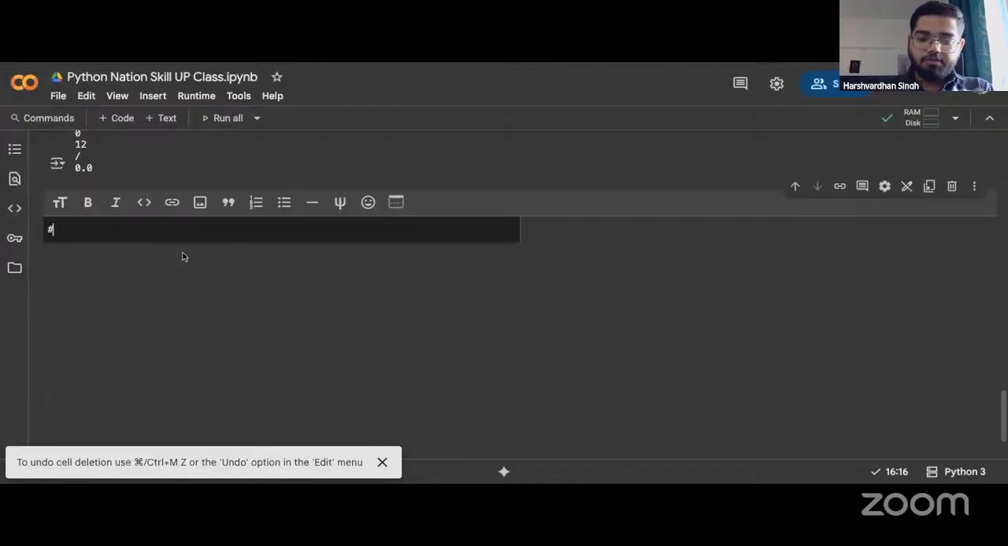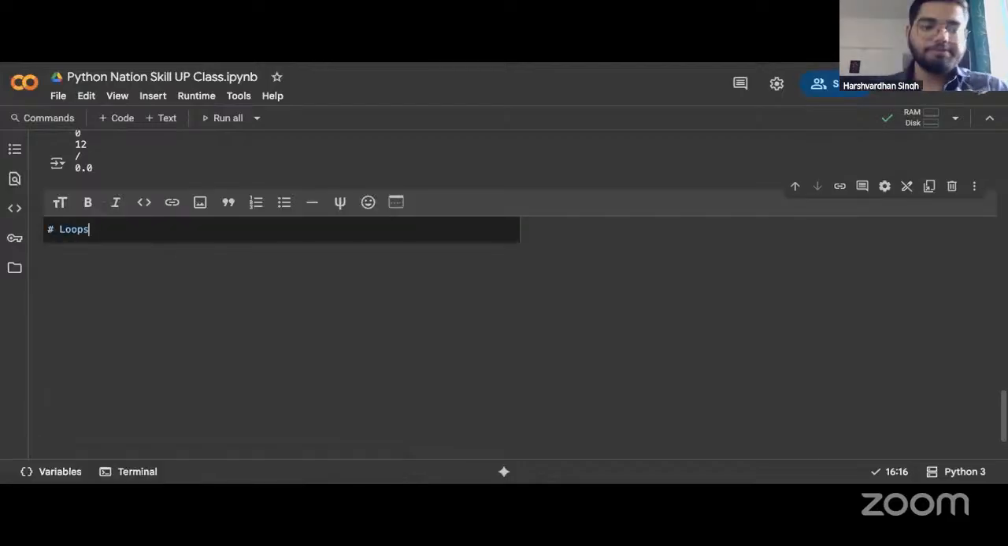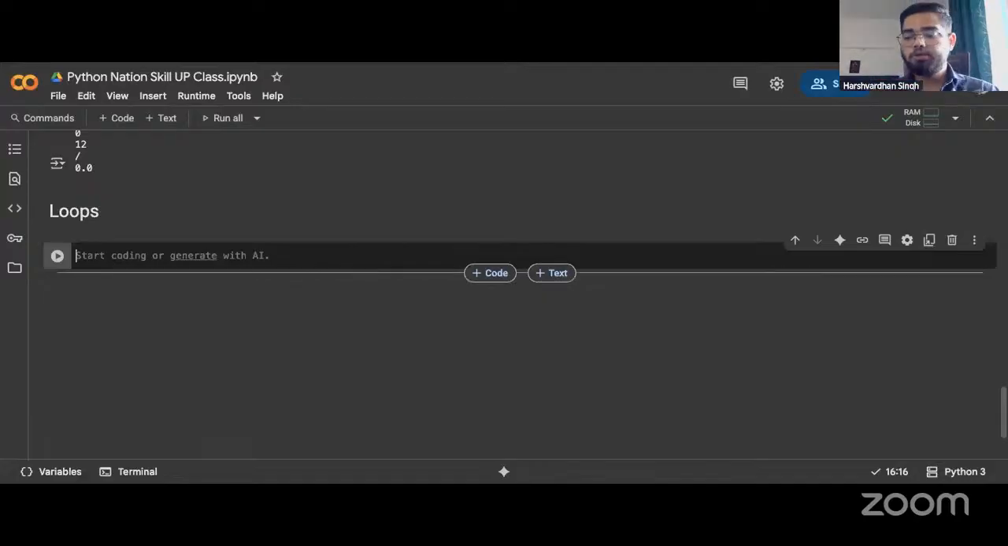Next, we're going to talk about the concept of loops. In Python you have two kinds of loops: a for loop and a while loop. There's another loop, the do while loop, but that is not applicable in Python. So you have only the for loop and the while loop. Let's check how the for loop is written.